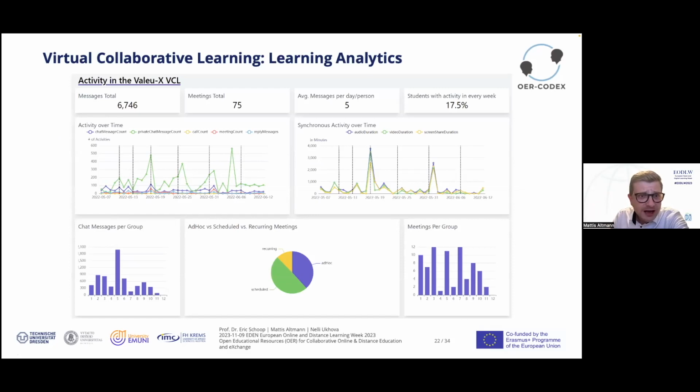So this is now an, I would say, anonymized dashboard you can see here, where you can see the activity over time of the group, like what kind of chat messages, private messages, call count, but also the synchronous activity, if they have meetings, when they have meetings, the chat messages per group, but also ad hoc or scheduled meetings per group. And in the actual version, you can also see if they're communicating on topic, off topic, and with whom or what. And all those data traces help our e-tutors to make meaningful interventions. So it's like a decision support system here.